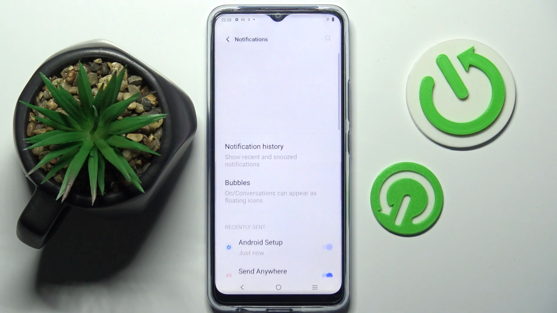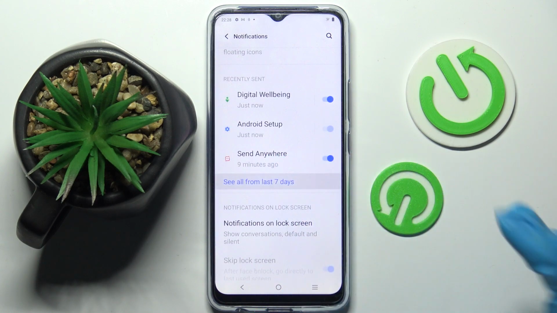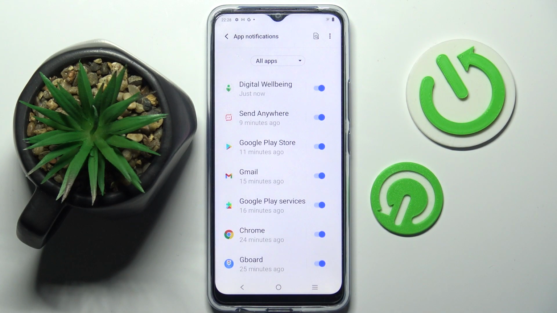Then click on Notifications. After that, you need to click on See All from last 7 days and finally tap on the switcher next to an app from which you want to block notifications, like Send Anywhere. As you can see now, all notifications from this app are blocked.